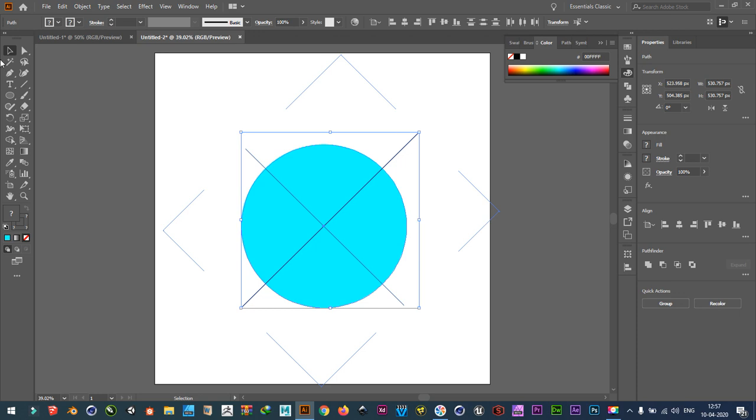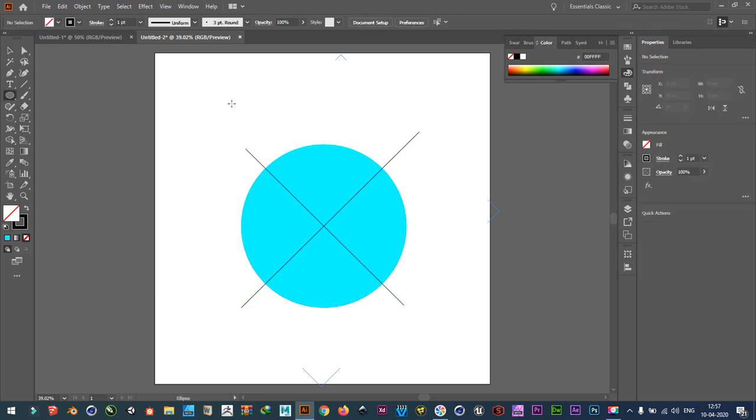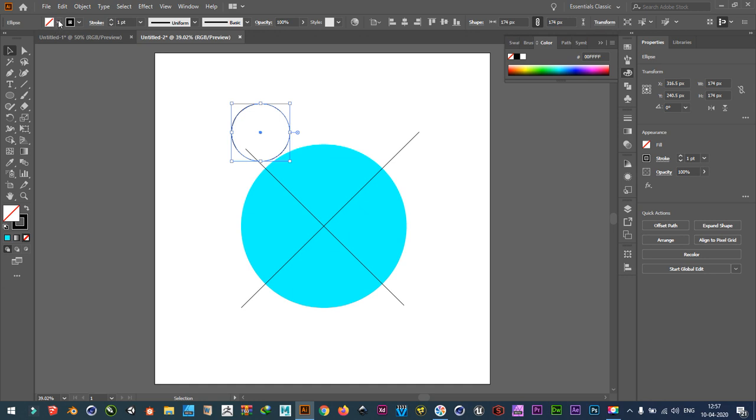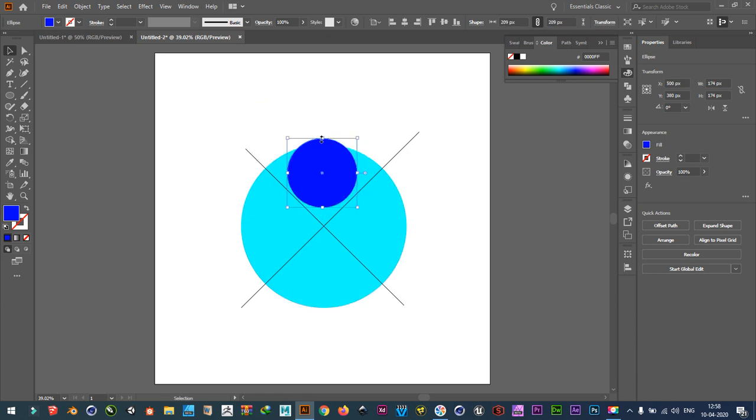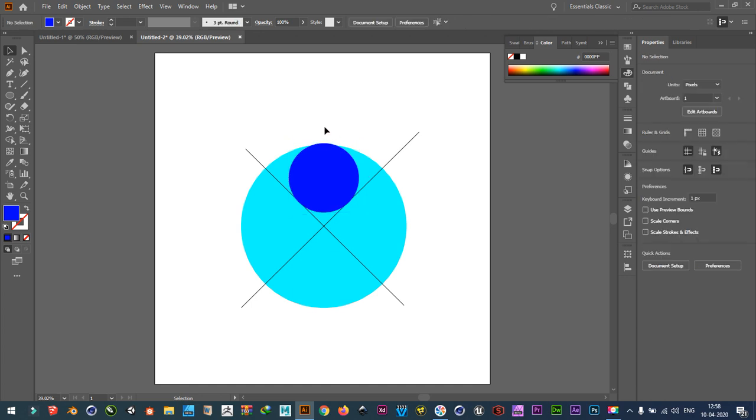Pressing shift like this. Now take a circle, a perfect circle, like this. Give it color, blue. Press shift and enlarge it. Nudge it left, right, at the bottom. Make it smaller, pressing shift, like this.